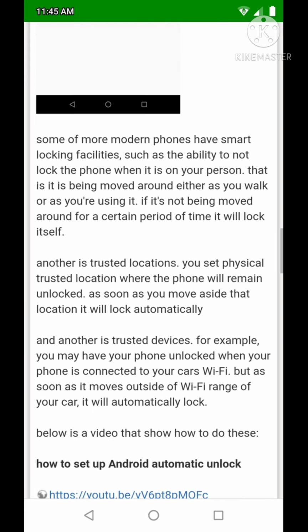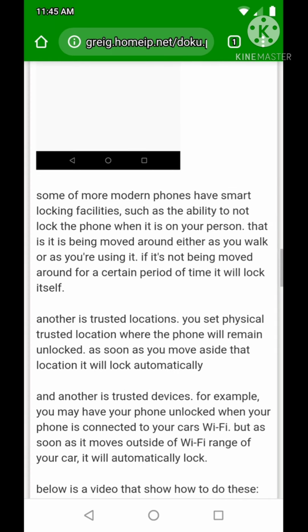Another is simply this, and I know a lot of people get frustrated. They're sitting there looking at their phone and the screen goes off. That's another issue, but it also locks it and you've got to unlock it again. In this particular case, the screen might go off, but it won't lock if you've used that particular function. Another is trusted locations, where you set a physical trusted location where your phone will remain unlocked.